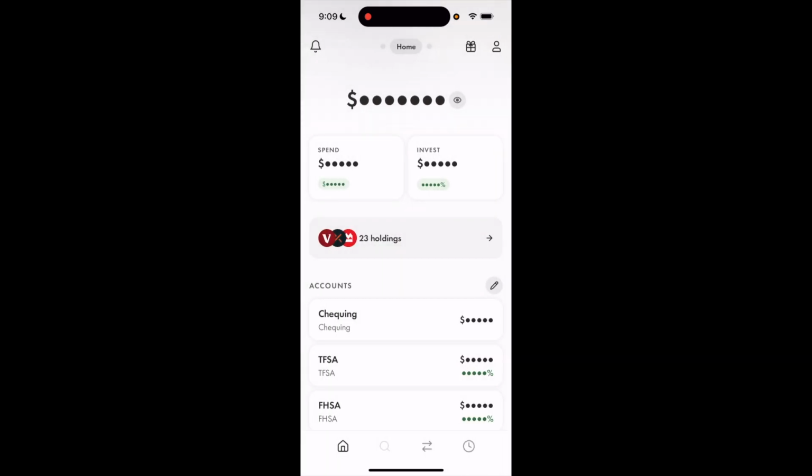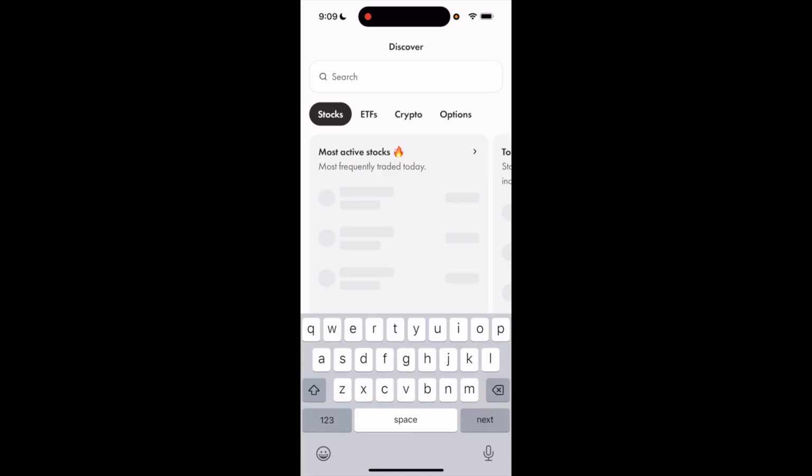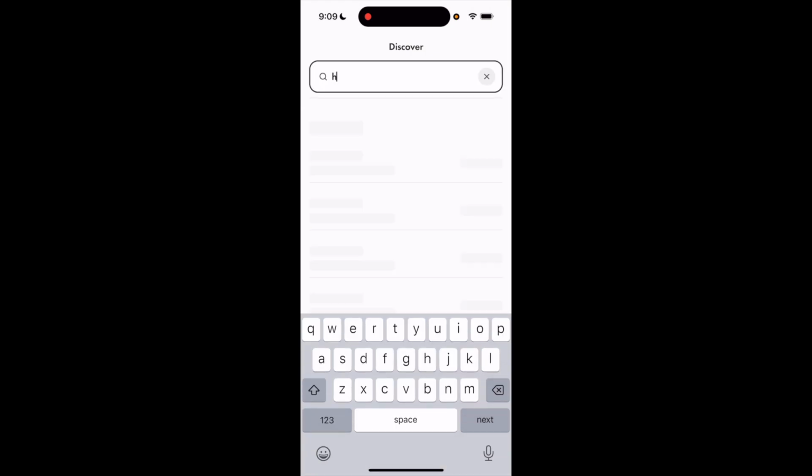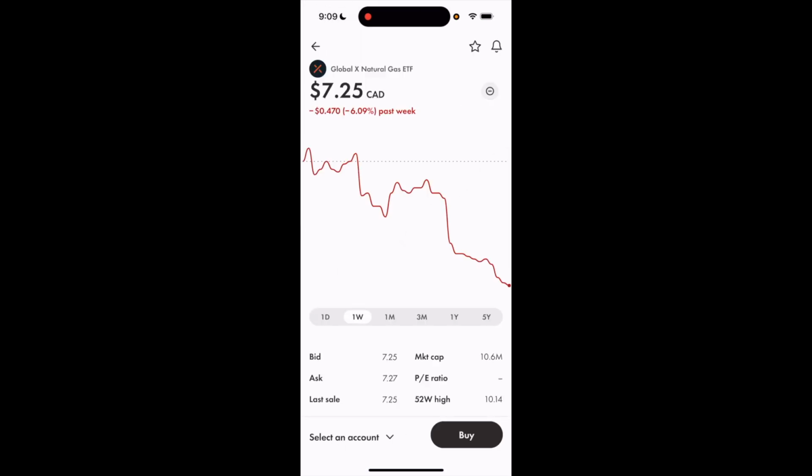But yeah, go to the search bar at the bottom, then go to the search bar at the top. And for natural gas, I want you to search up ticker symbol HUN. Then at the top here, the Global X Natural Gas ETF.